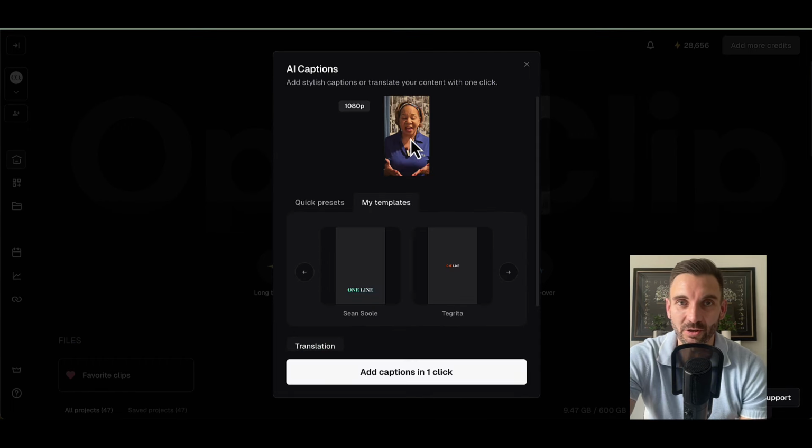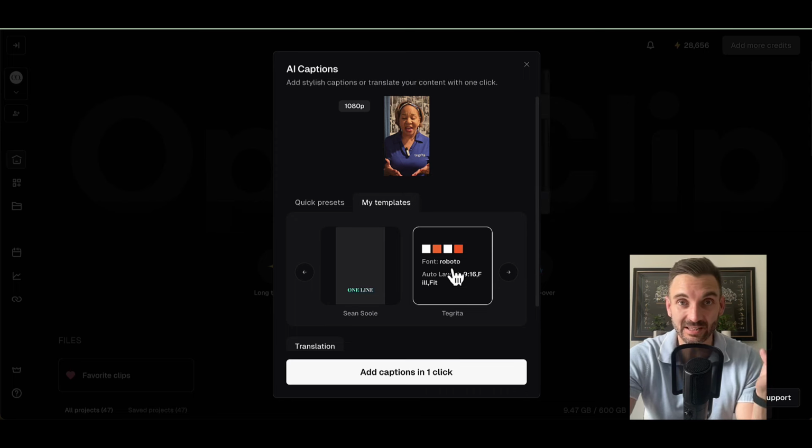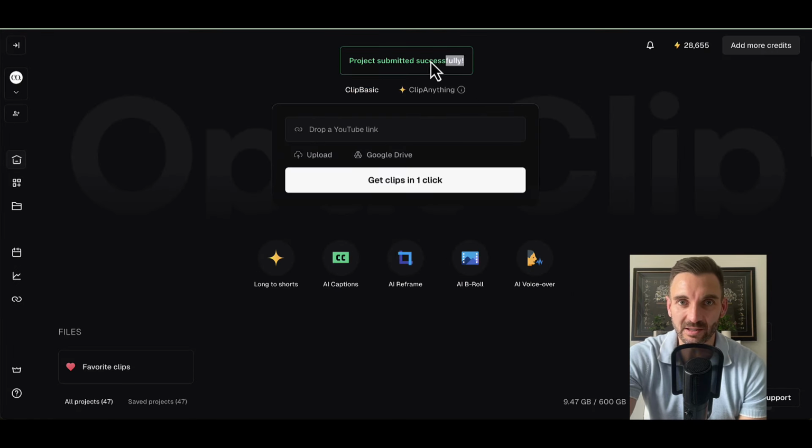Once your clip is uploaded and ready, you just add your branding template, which is your colors and your fonts for the captions, and I'll show you how that gets created in a moment. And just select that option and click on add captions with one click. You'll see project submitted successfully.